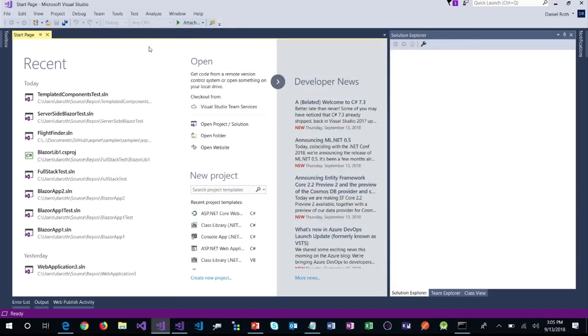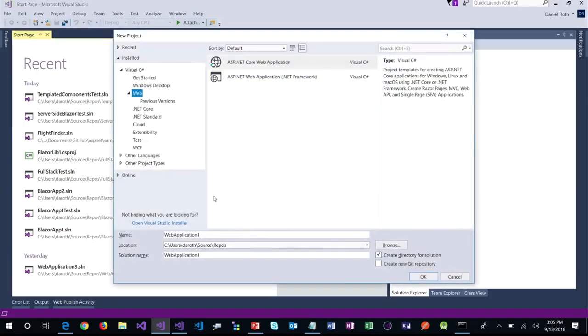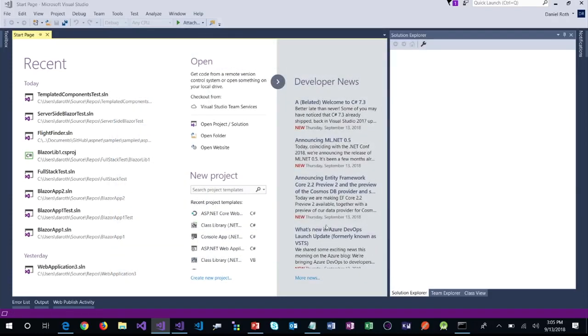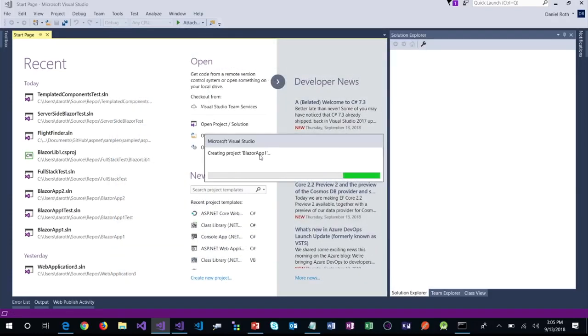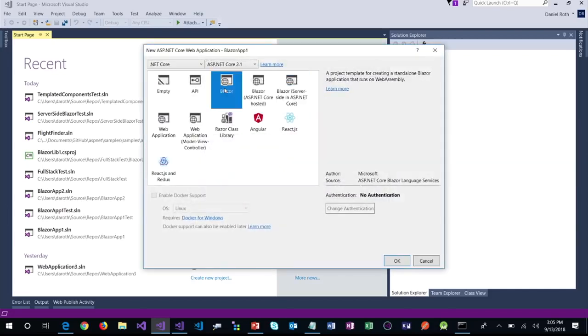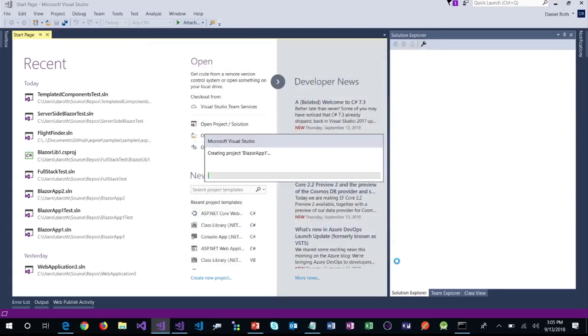All right, so now let's create a new Blazor app. So File, New Project. Let's call this Blazor App 1. I'm going to create a web application. You create it through the ASP.NET Core Web App dialog. And then I'm just going to create a default normal Blazor application. There are these other two templates, and we'll talk a little bit more about those later. All right, so let's create one.